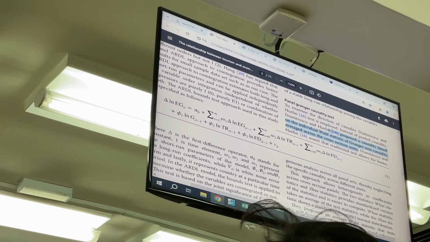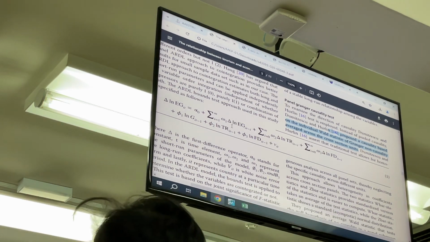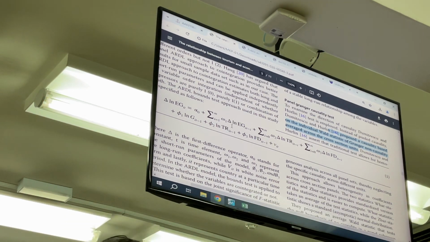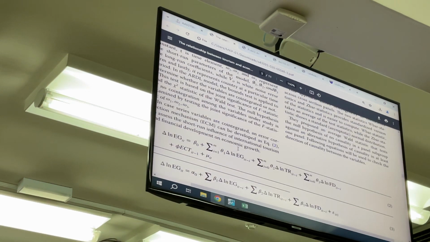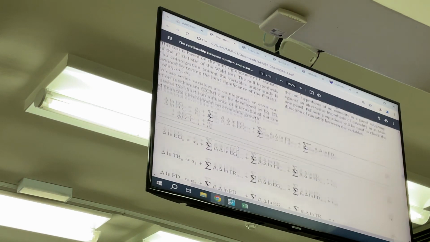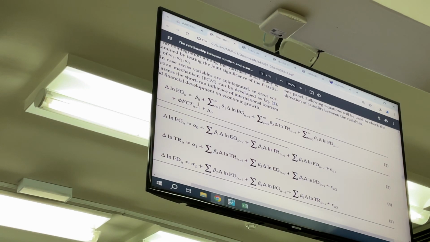Panel ARDL models are similar to the time series ARDL, just extended in the panel setting. So instead of a single country, now we can extend to a panel setting with multiple countries or multiple firms. So this is the panel ECM model. We can study the long run as well as the short run based on this panel ECM. These are panel error correction models.